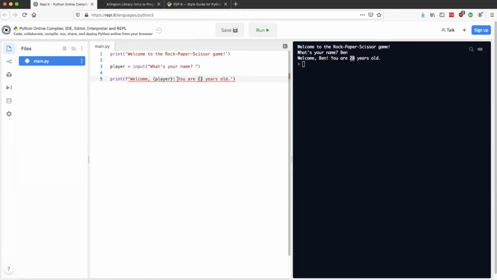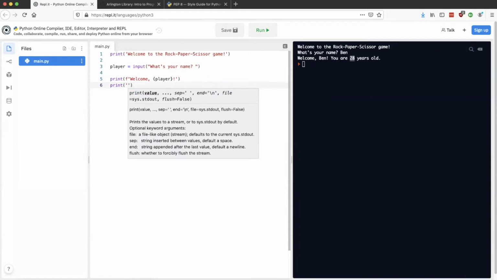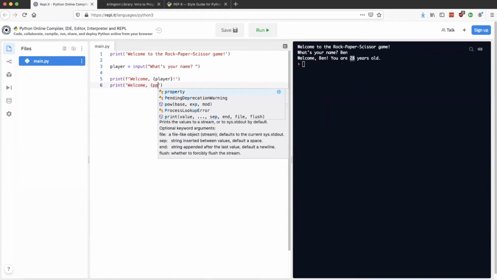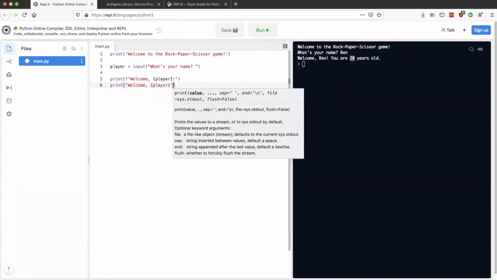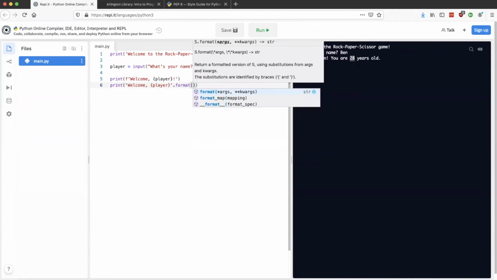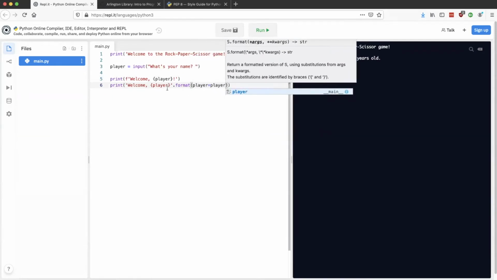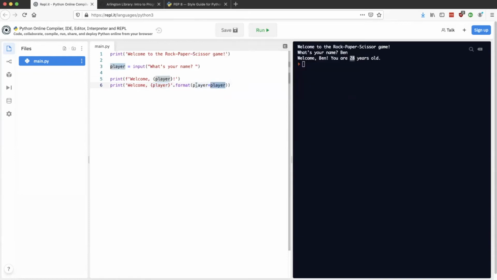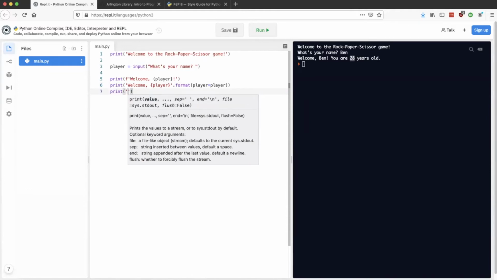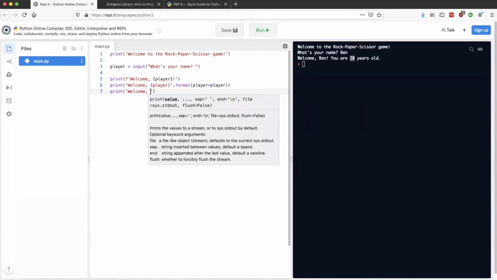And just to give you a sense of why it's a little nicer than what we had before, there's a few other ways of doing this. So we can say print welcome player, no F at the beginning, and then use the format function and say player is equal to player. So format will see the player in there, and then that relates to the player variable here, and it will replace that. Or you can use percent sign formatting. So you can say welcome %s.